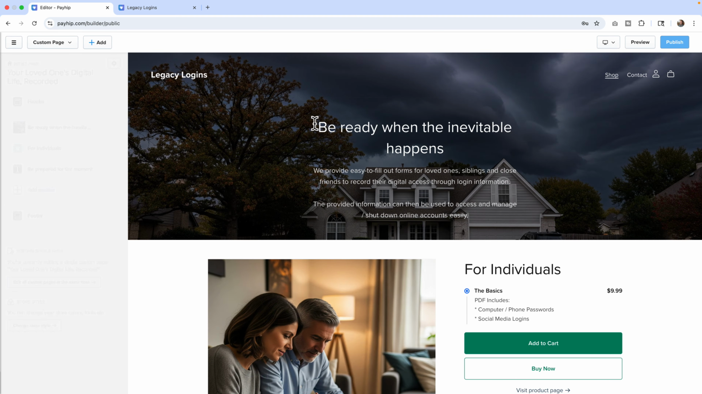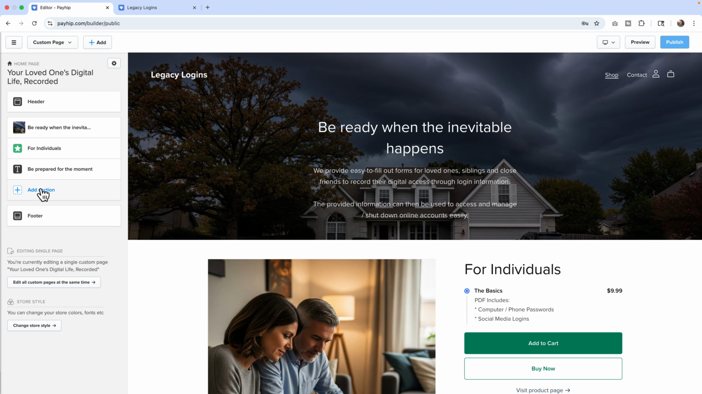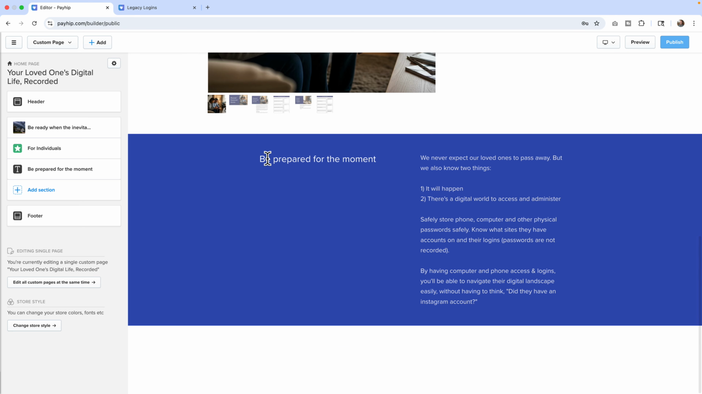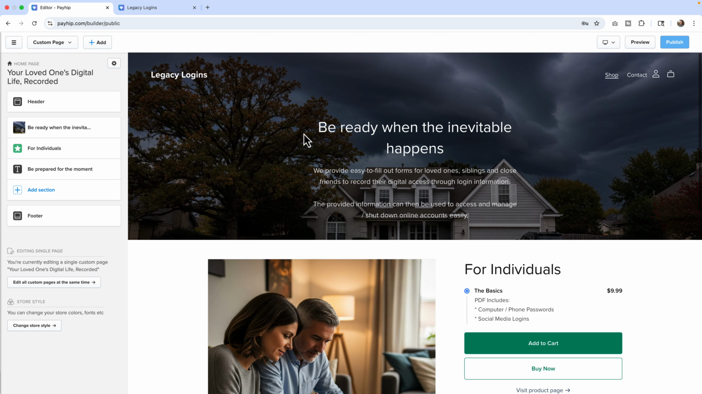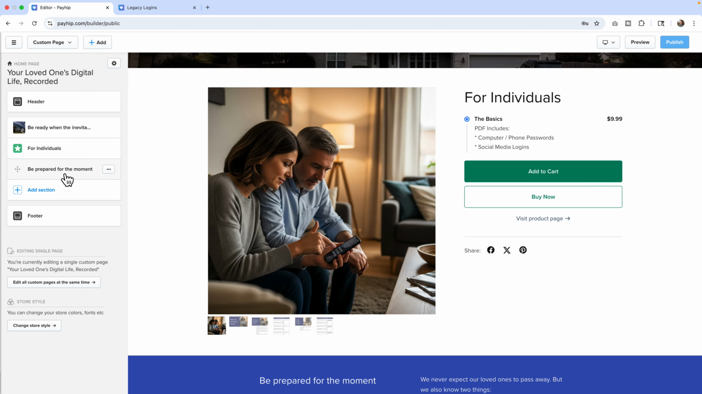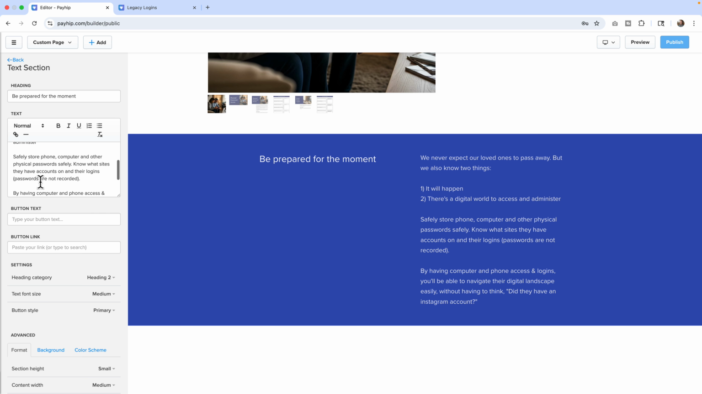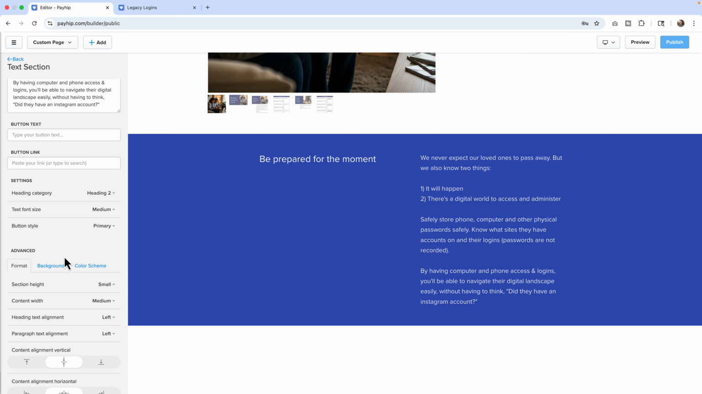Now, if I want to add more to this page, this is where I can add sections. So think of the top part being a section, the middle part being a section, and then this bottom part being a section. So I have "be ready when the inevitable happens" at the top, I have the product in the middle, and then I have "be prepared for the moment" down here at this third section. If I click on that, it's got the heading, be prepared for the moment. Then I have "we never expect," and I talk about the text. If you want a call to action, you can also have a button text, and you can really design this to whatever you want, which is really awesome.